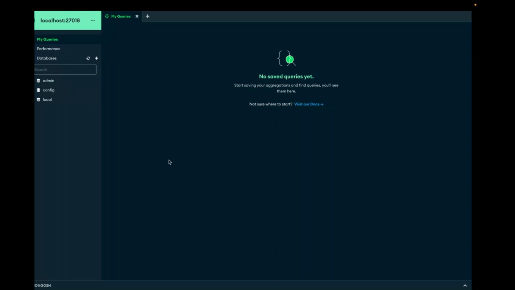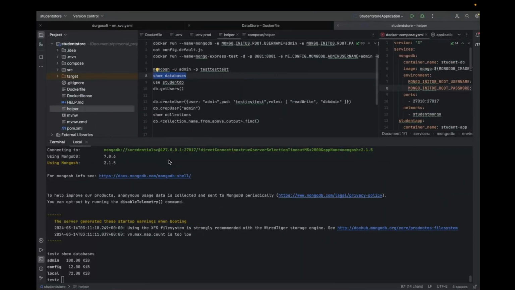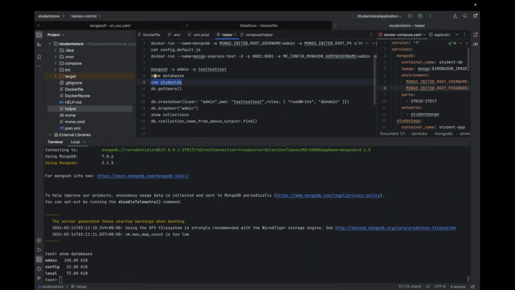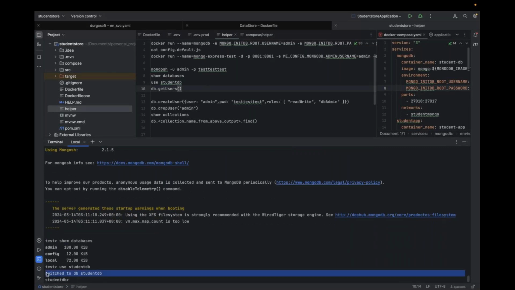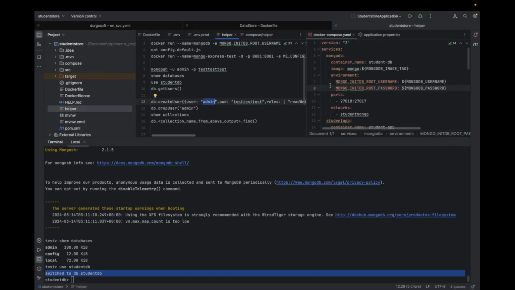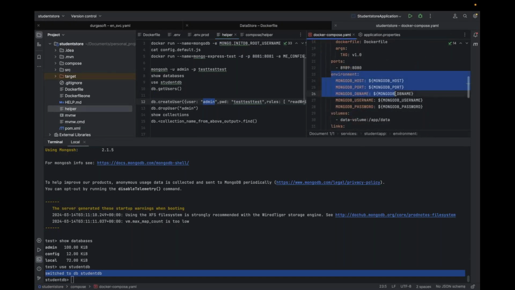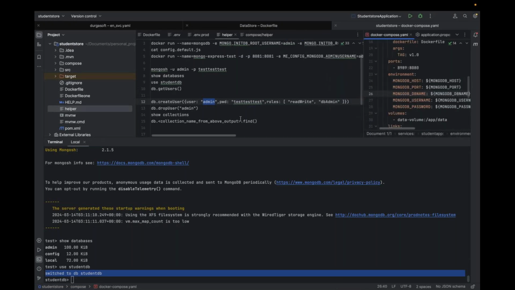Now you can create a student database. You don't need to explicitly create it; if you use studentdb, it will be created. So use studentdb, now switch to studentdb. Once you use studentdb, I need to create a user, because my student store application will connect to this MongoDB application using the admin credentials. I'm passing the MongoDB username and password credentials to the student store application to connect to MongoDB, right? So MongoDB needs to have this user actually.